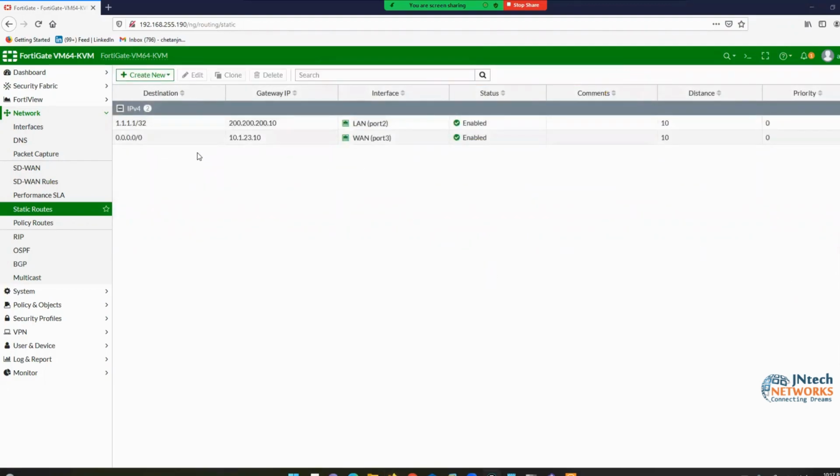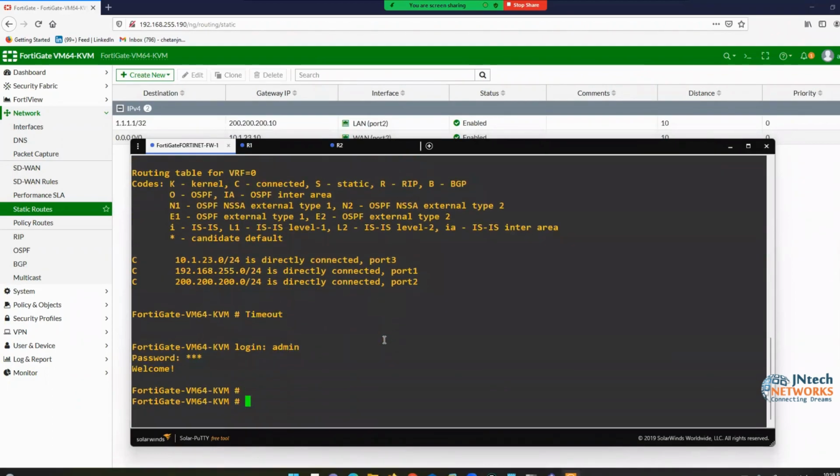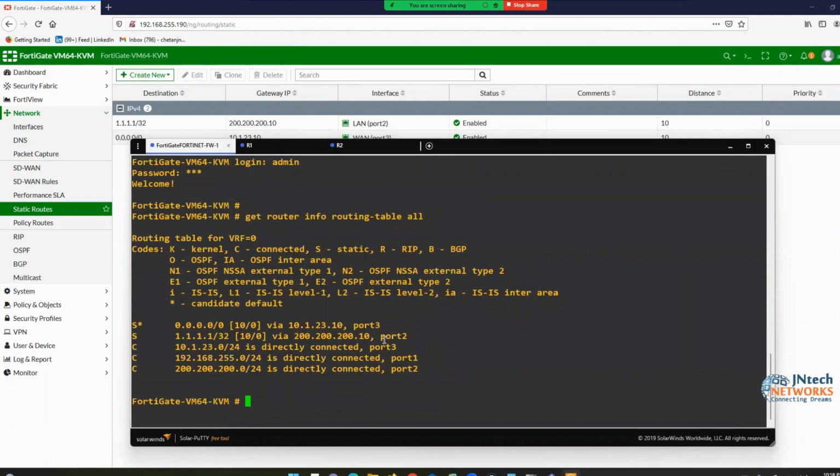So this is an entry. This is not the routing table. If you want to verify your routing table, you can type the command get router info routing table, and this time you can see, guys, you have two entries. Static route: if anyone is trying to go to 1.1.1, they can go via this gateway, exit port, and the AD value is 10. The asterisk default, what is it called? Default route. If anyone is trying to go to an unknown destination, they can go via 10.1.23.10.